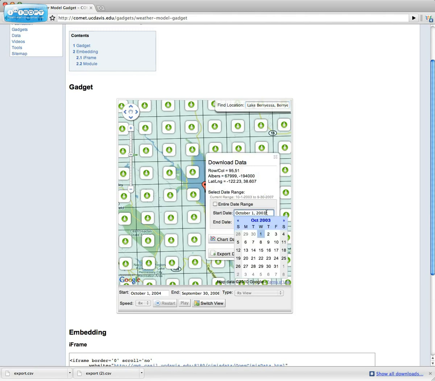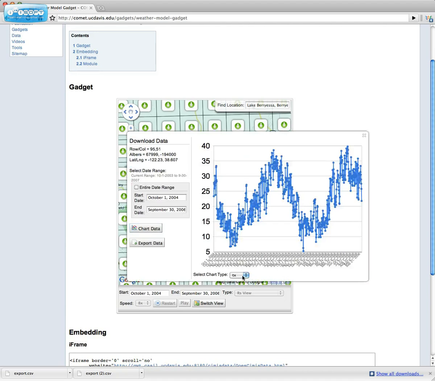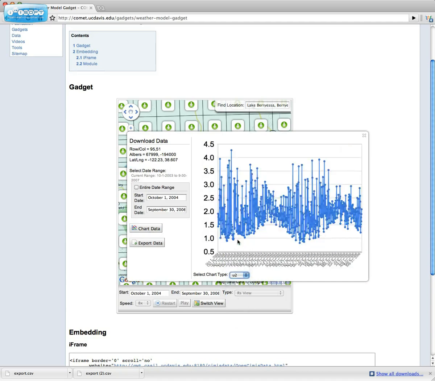We have a very similar range. We'll go for the 2004 and 2005 water years. So from October 1st, 2004 to September 30th, 2006. And you can immediately start to chart that data. So there's the maximum temperature for that. We could look at ETO for that particular range, or wind speed, or any of those individual parameters.